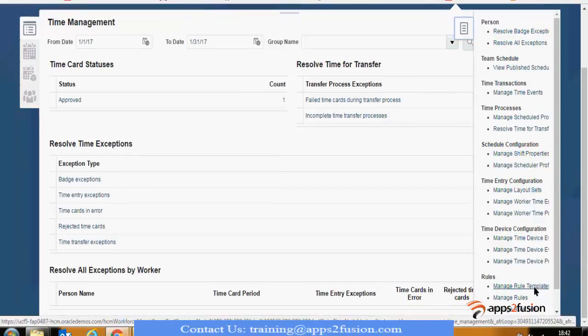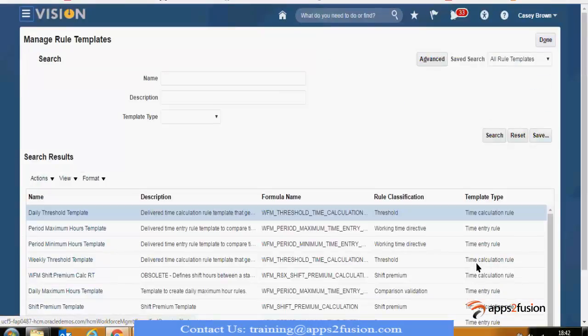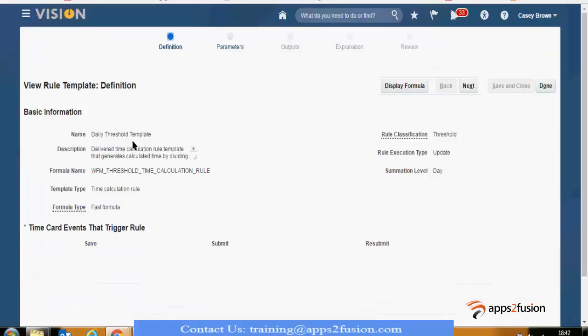rule templates. This is going to be covered in detail as a part of our activities, but to just give you a brief right now, since we are on the same topic, you can define a rule template. As I told you, a rule template eventually will have a rule classification, then a formula, and whether it's a calculation rule or an entry rule, it will have the trigger that can be used as a part of the rule. It will have parameters, output, and an explanation. We will see each of these in detail.